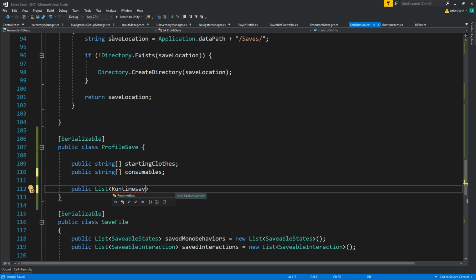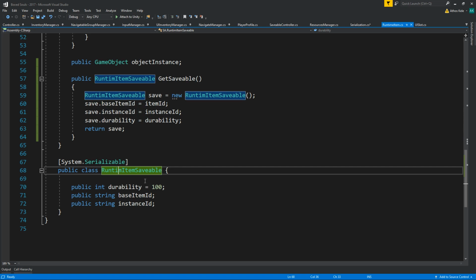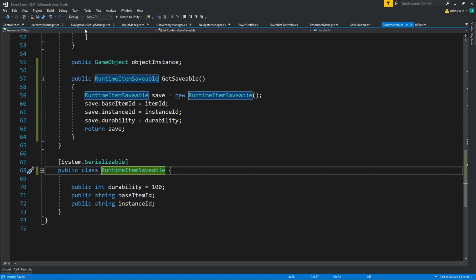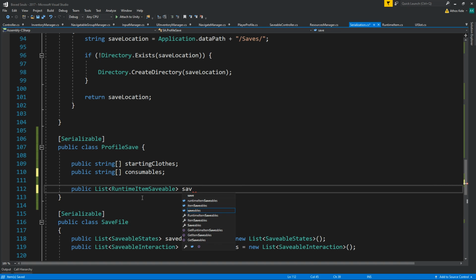or is it runtime item? How do we have that saved? Runtime item savable. Oh, yeah, we're missing an E over here. That's why it wasn't showing. So on our serialization, we have your runtime item savable. Item savables.